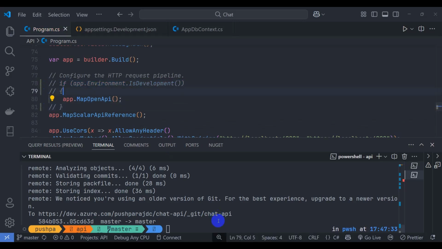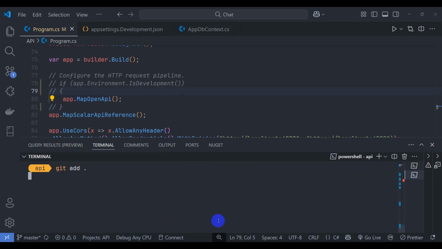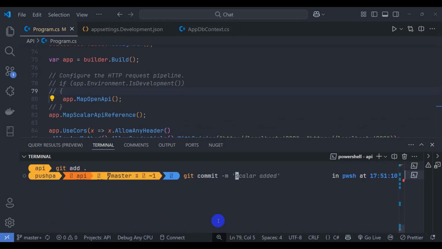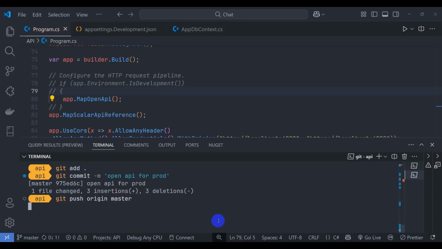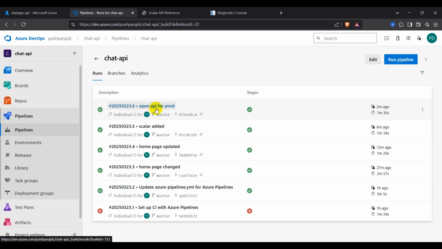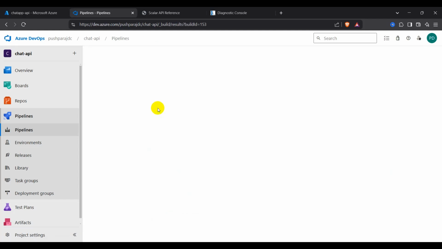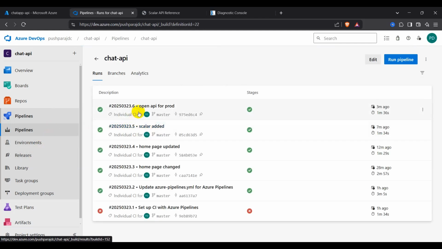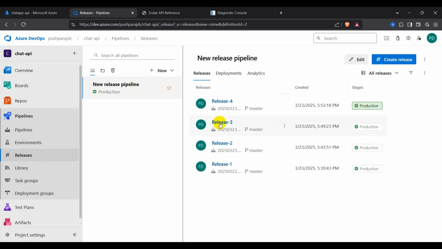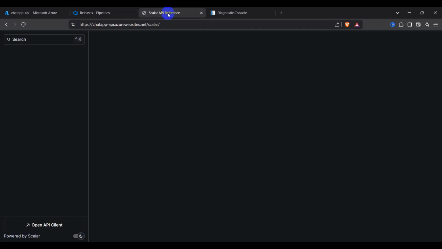and save it. Let's push: git add ., git commit, OpenAPI for production, git push origin master. Build is success. Now our build succeeded. Let's go to releases. You can see release 4 also succeeded. So let's go to the website and refresh again.